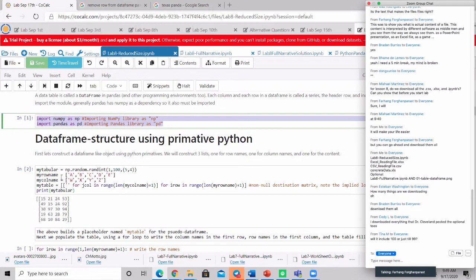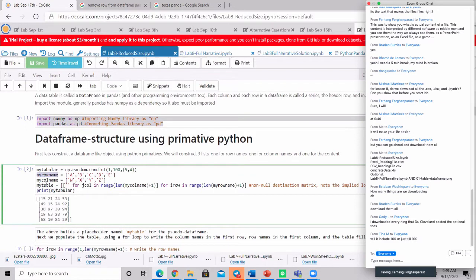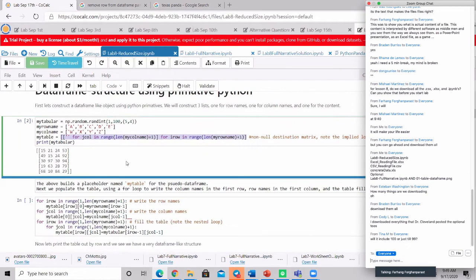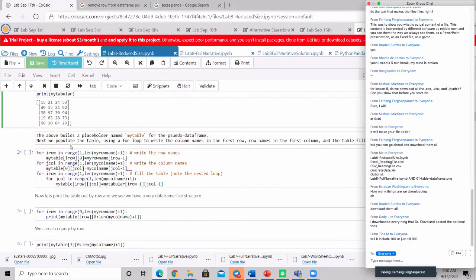Sure. Then I'm creating another object. I'm calling that my row name. It's going to be a list of 5 strings, A, B, C, D, E. Another object, my call name, W, X, Y, Z, another list of strings. And then I'm saying that I want my table to be formatted as this. So the above builds a placeholder named myTable for the pseudo data frame. Next, we populate the table using a for loop to write the column names in the first row, row names in the first column, and the table fill.